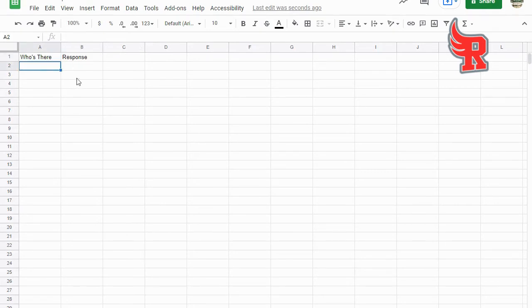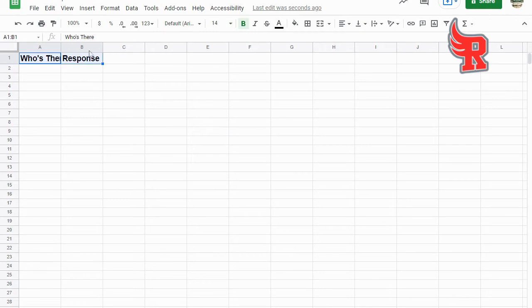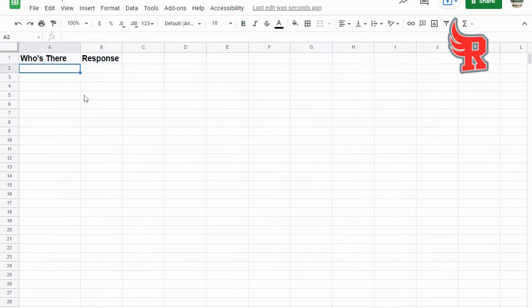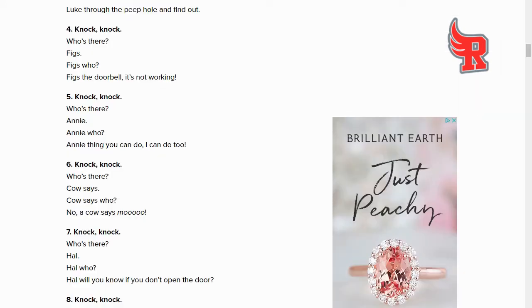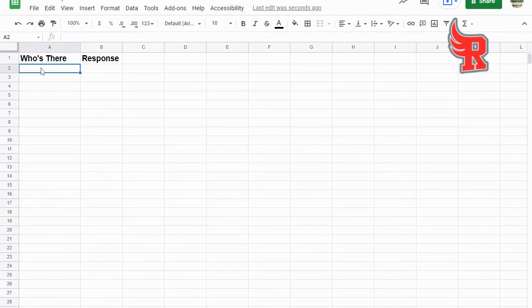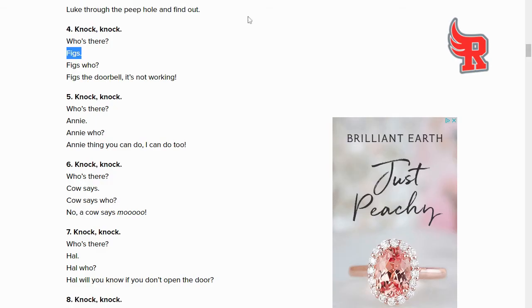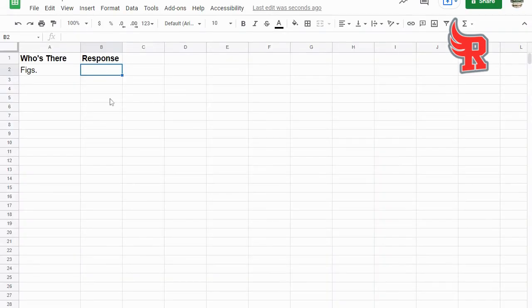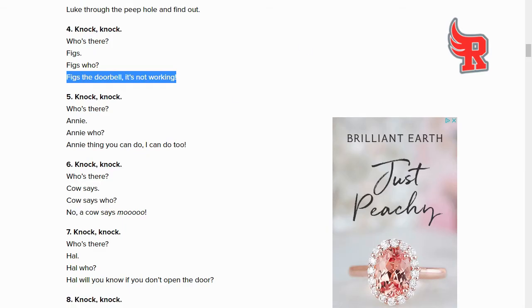Okay, so now I need to get my knock-knock jokes. Make these bold, make them a little bigger. For these, I'm just going to copy and paste some in here to show you the example. So who's there? Let's go figs. Paste that there. Go get the response, which is fix the doorbell. It's not working. Okay, and now I'm going to go get a bunch more of these, and we'll speed this up.